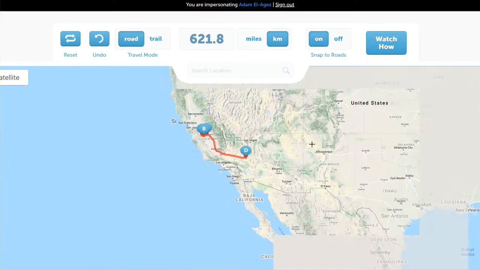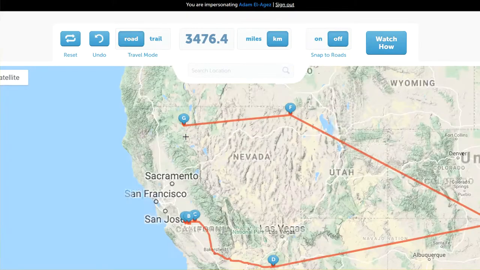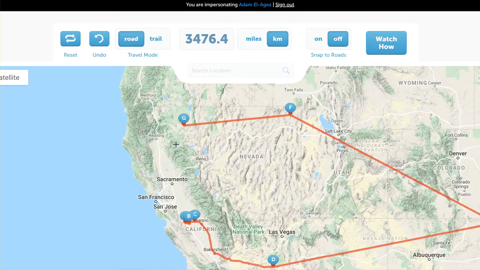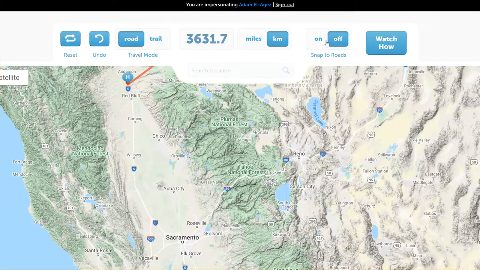But if you don't want to follow the roads for whatever reason, you can just go up to here and turn Snap to Roads off, and then you can start building your pathway in straight lines. And so there'll be straight lines between these points. If you want to turn Snap to Roads back on again, you can do that, and it will follow the roads again.